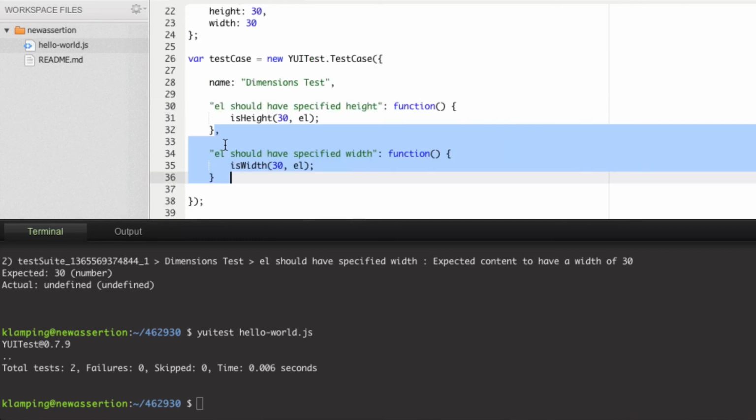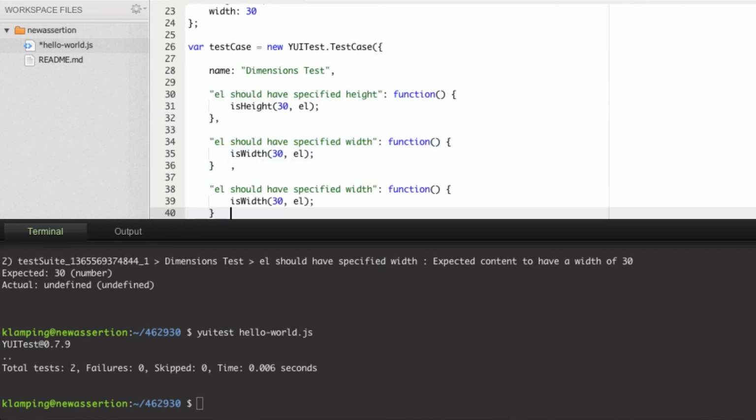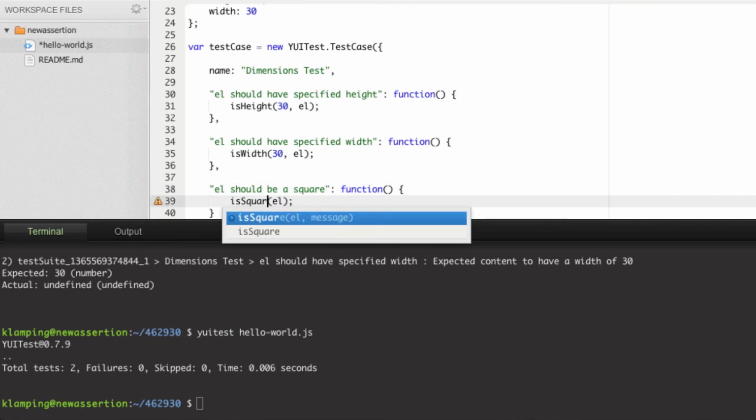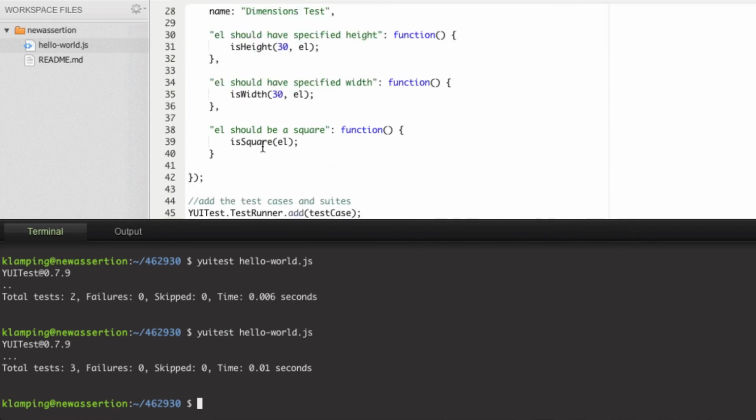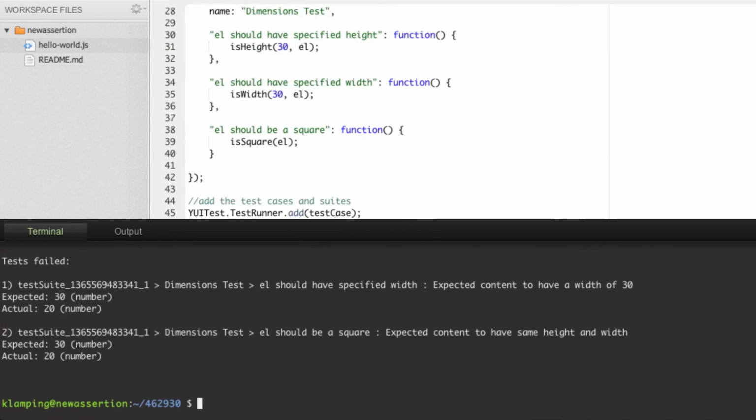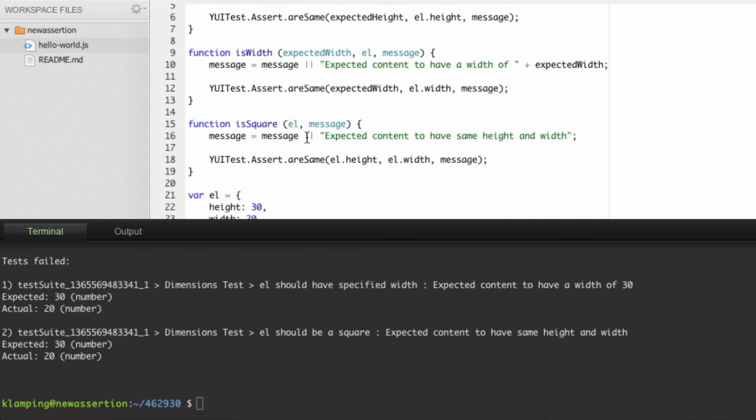So let's go ahead and write a test for that. Element should be a square. And now this time all we have to do is pass in the element, and we'll run our test, and it passes. And if we change our height or our width to 20, we should have two failing tests, the is width test and then the is square. And you see now it's failing.